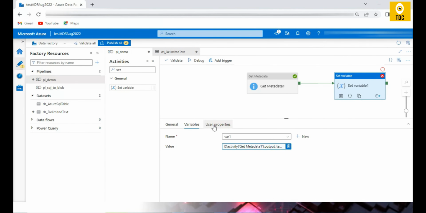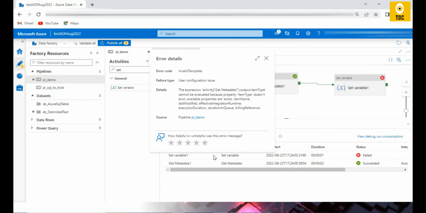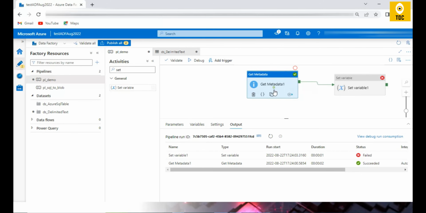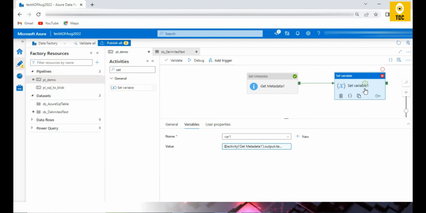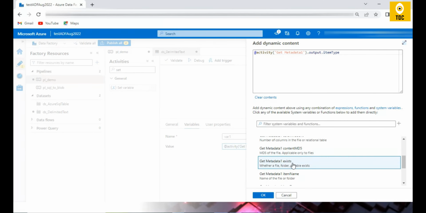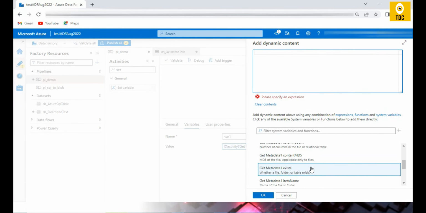So now let us see the output, right? The output has failed because item type does not exist. So as you can see, that is because we have not selected the item type here. We can utilize only the arguments which we have given here, the field list that we have given here. Like we can utilize exists, right? So instead of this activity, we can utilize exists.